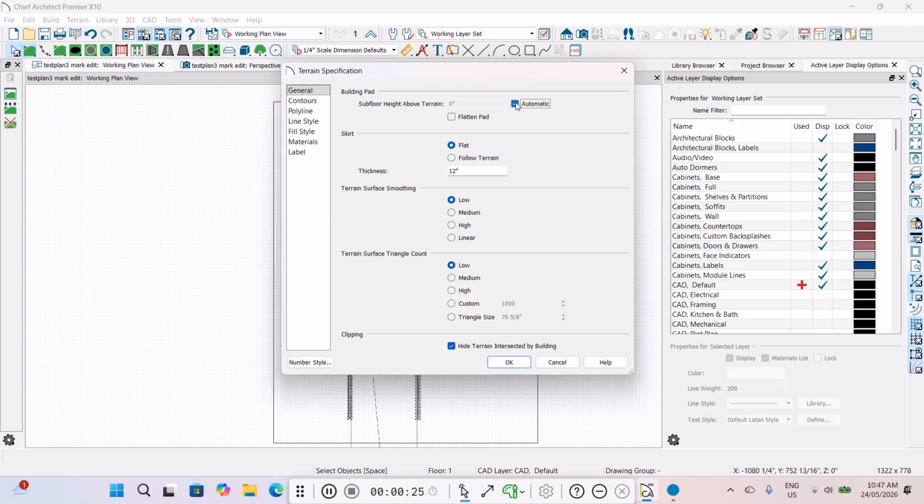That must be turned off because Chief will automatically decide what height the building pad, the subfloor height, will be above the building or in relation to the building pad. So I turn that off. Turn off flat building pad. You don't want it controlling any of that stuff. There might be times when you do, but I've never used it.